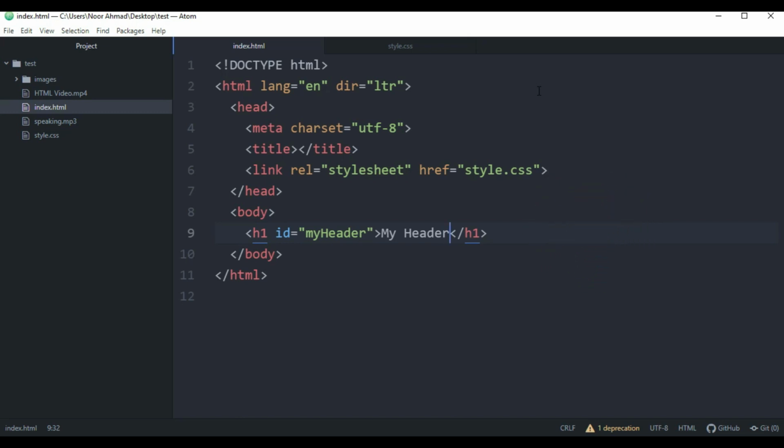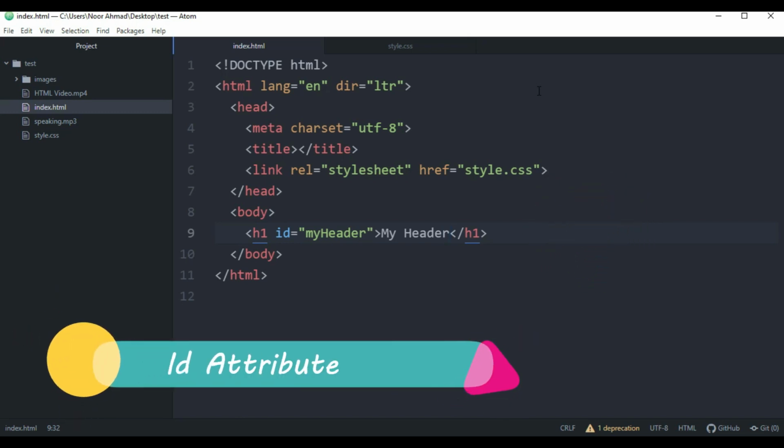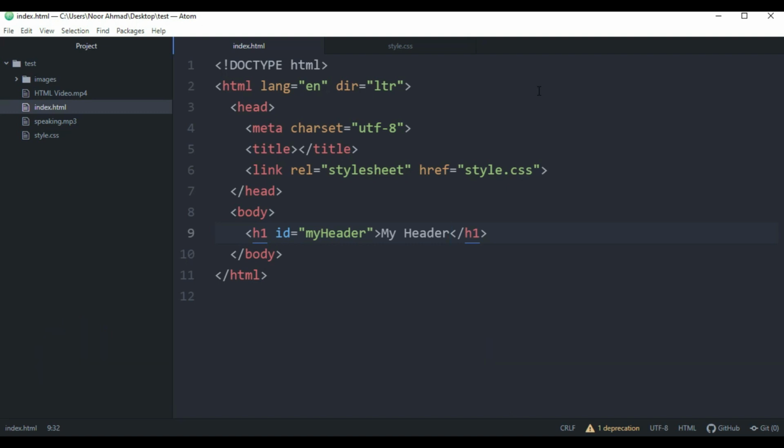The HTML ID attribute is used to specify a unique ID for an HTML element. You cannot have more than one element with the same ID in an HTML document. The ID attribute specifies the unique ID for an HTML element. The value of the ID attribute must be unique within the HTML document.